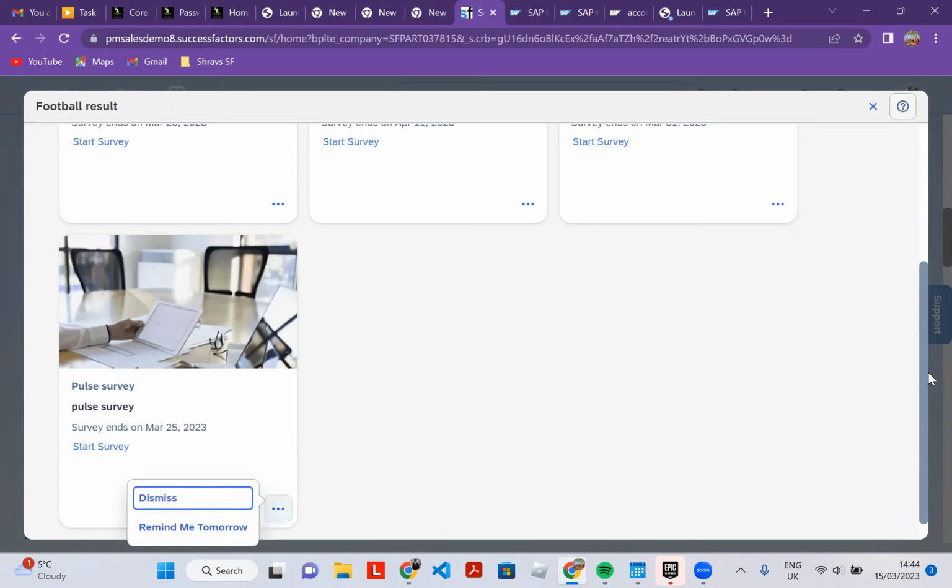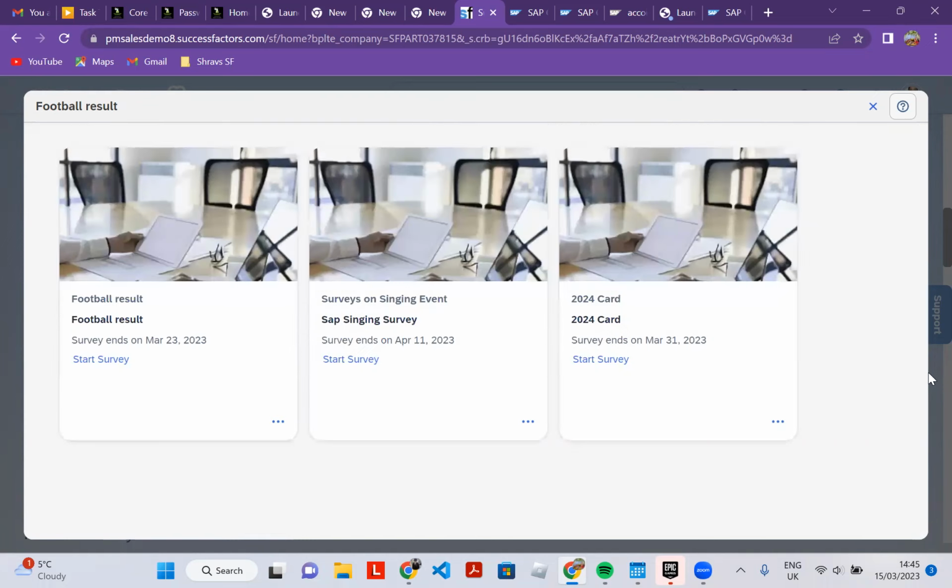Yeah, so you can see, let's say you don't want to do it today. You can remind, if you say remind me tomorrow, then it will come tomorrow. And if you want to, okay, this is not applicable for me, you can also dismiss it. Click dismiss, it will disappear from your home page. So in this way, you can manage whatever is applicable, not applicable. You can control your home page in this way as an end user.